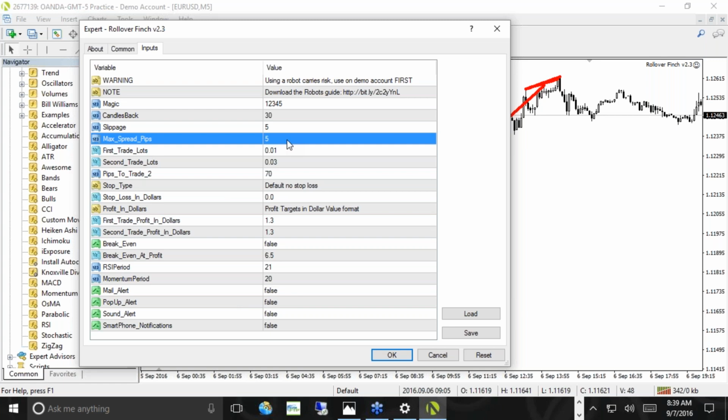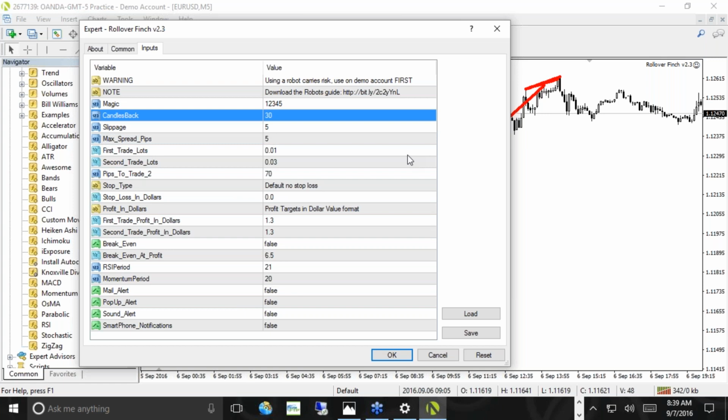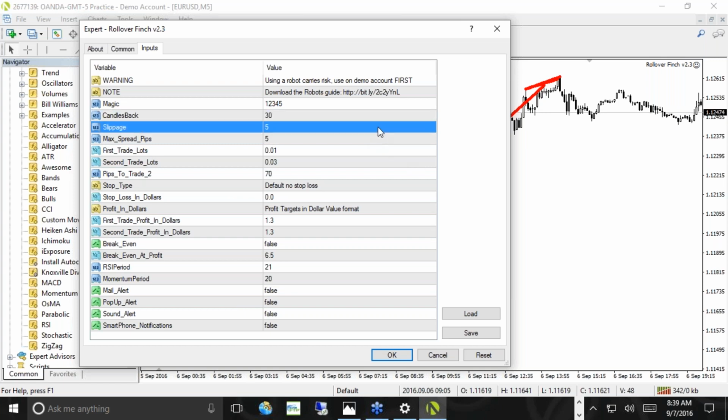So the max spread says do not take the trade if the currency pair's current spread is greater than 5. You can change the setting to increase the spread that you are willing to accept. I leave mine at the default of 5, except in cases where I'm running it or testing it on an exotic currency pair.